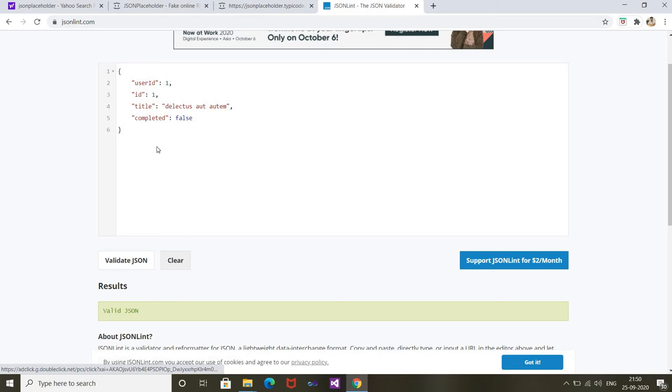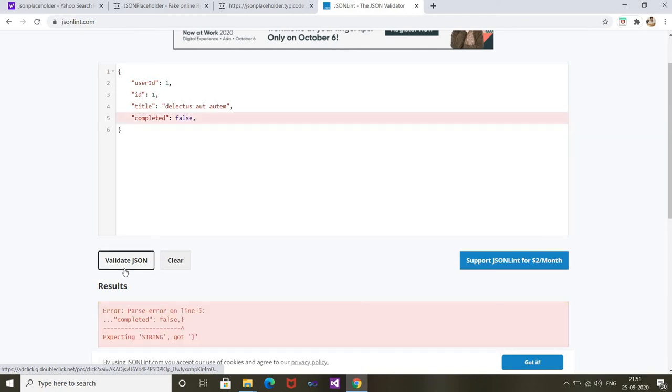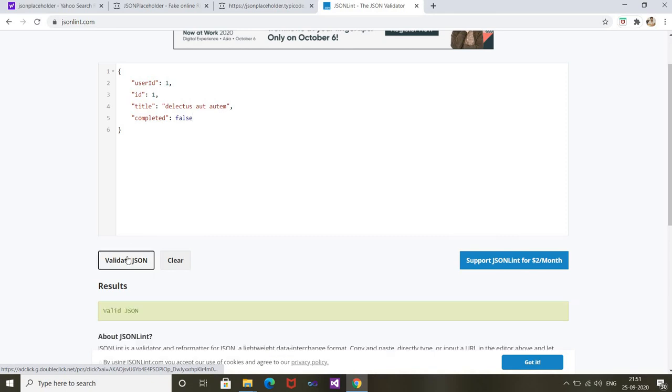Now I will make some changes to this JSON. I will put a comma at the end of the input, and I will validate it now. It is showing it's invalid JSON now because it's not in a proper form, because there can't be a comma at the end. Such a comma can't be present, so it has to be removed. So we are going to remove this comma and validate again. Basically JSONLint is a tool to validate JSON which is present in the API response. So that's a basic response that we are getting.